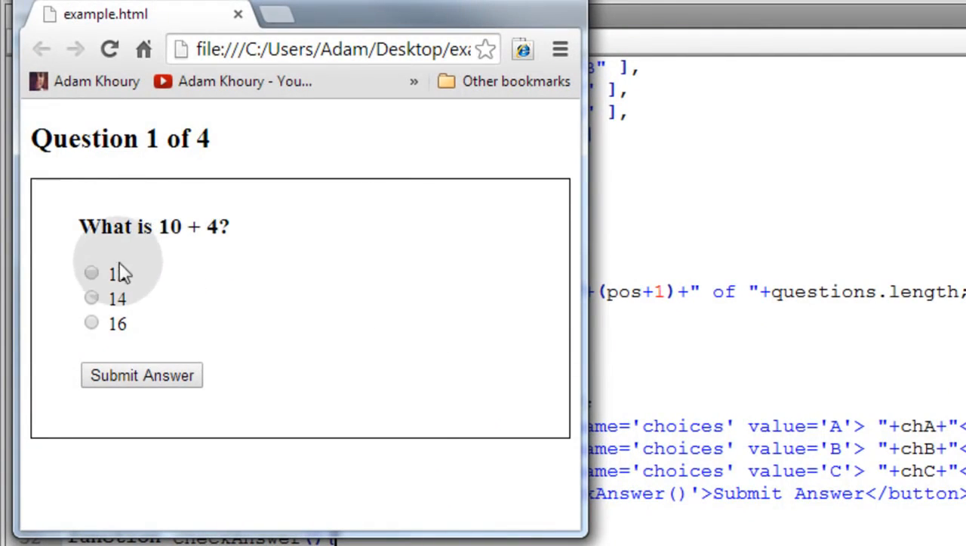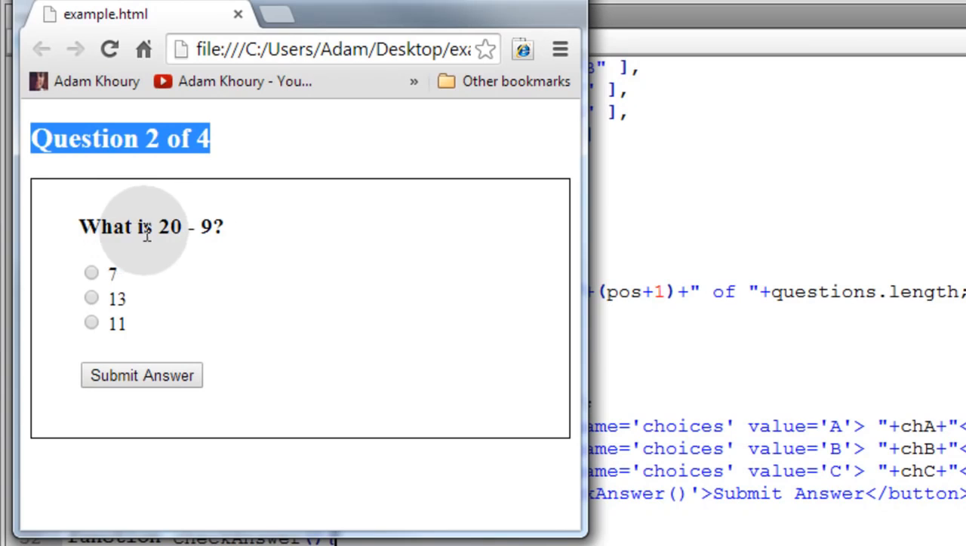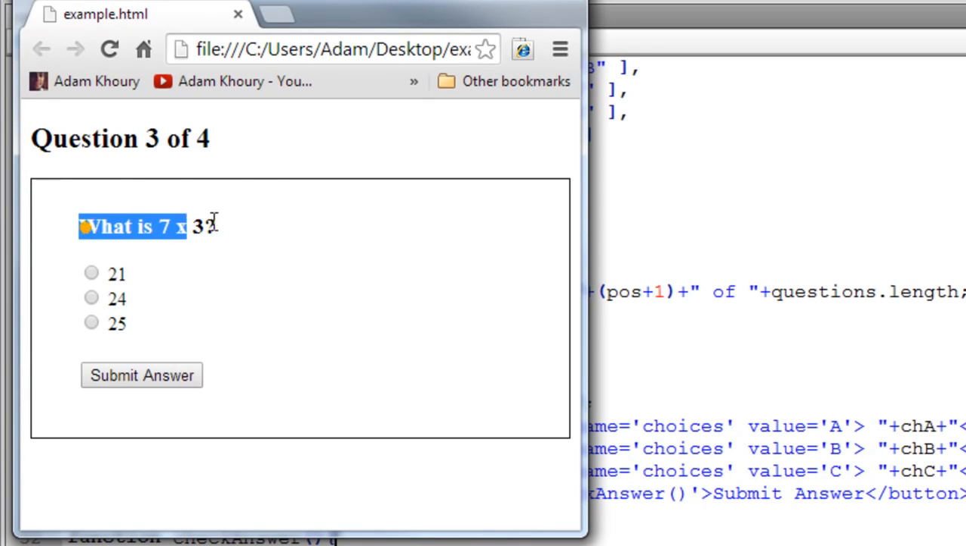Let's give it the first answer, which was 10 plus 4, 14, submit. The next question comes up, and this changes to question 2 of 4. So what is 20 minus 9? That's 11. Submit answer. Then question 3 of 4 comes up. What is 7 multiplied by 3? 21. Submit answer. Then what is 8 divided by 2? That's 4. Now when I click submit answer here, watch what happens. It says question 5 of 4, and it's not giving me new questions.